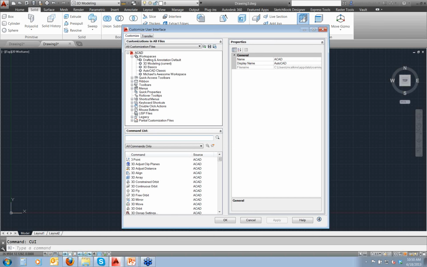When you come in here, you're going to see that we have options for customizing our workspaces even more in depth than just by selecting different workspaces and moving things around. We have the ability to create additional quick access toolbars and have them display when we change our workspaces. You have the ability here, when you expand the ribbon, to create custom panels and custom tabs for your workspace.